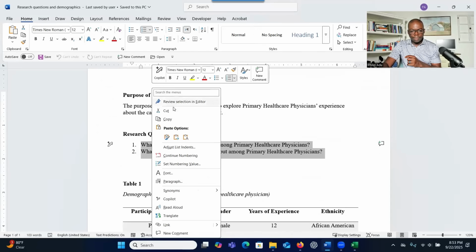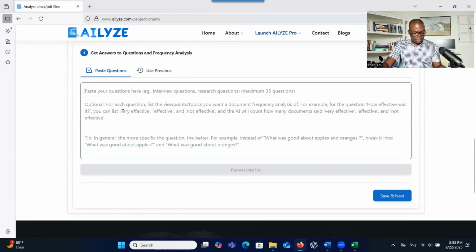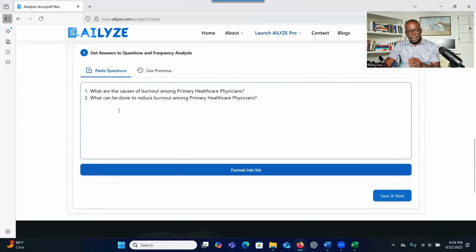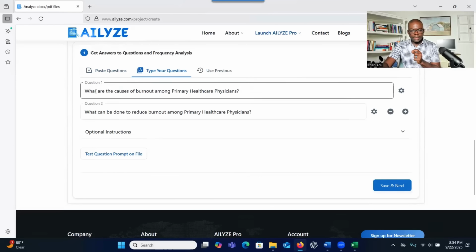I copy them here and put them in this pattern, right? So I copy and paste that. I have 2 research questions, and then I click on format into list. The system will arrange everything nicely for you. You have your first research question and your second research question here. You can also test the prompt.